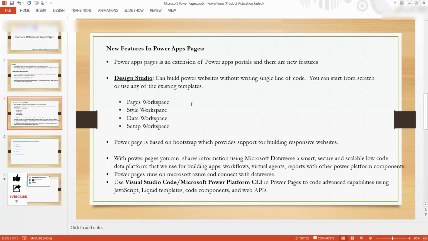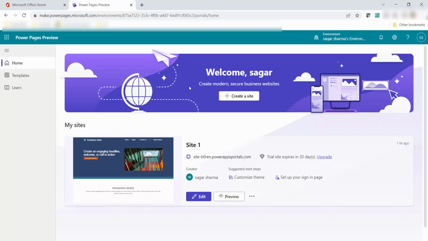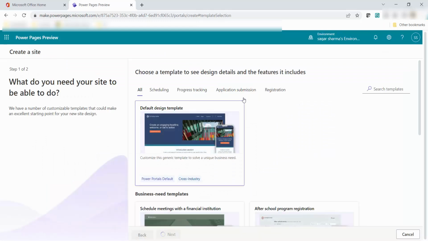Now let's do one thing. What I will do, let me create one site over here using this option, create a site. I already created this site. Let me create a new site. If I click on this create a site, now over here you can see another feature.